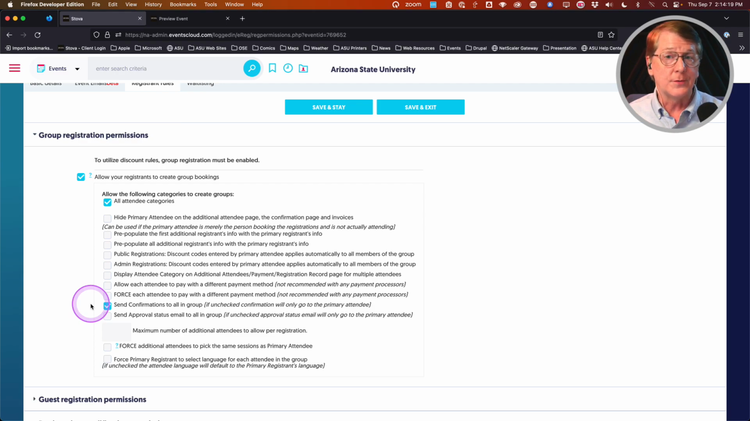Example is Open Door. We use it for Open Door, or have. People may come together in one group, but they might not. They might show up at the different check-in booths on their own, and we want to be able to send each person in the party information.